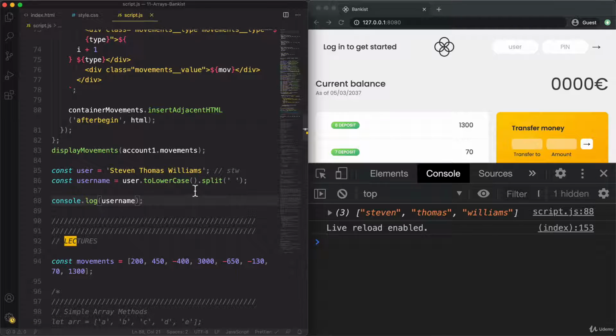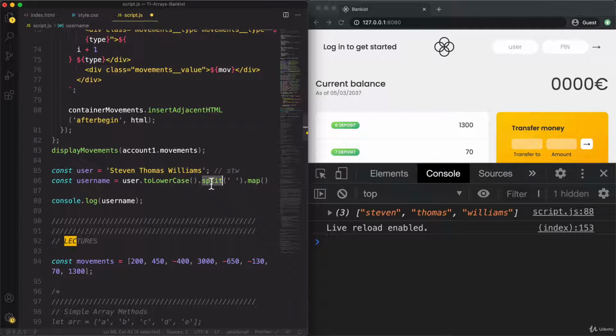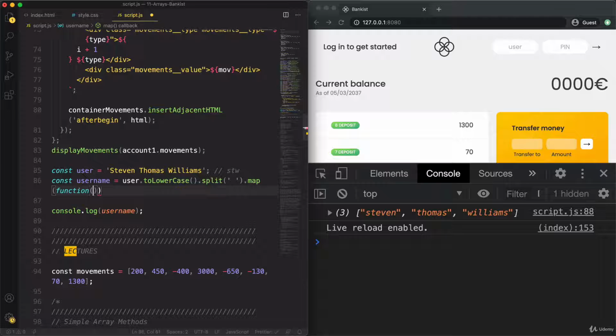Now we can do that directly here because this split method here returns an array. And we can then call the map method on that resulting array. So we can immediately do .map here, just like we can call the split method on the result of the toLowerCase method, because this one here returns a string and split is available on all strings. Okay, so let's define our callback function here. And I will start by doing it with a regular function.